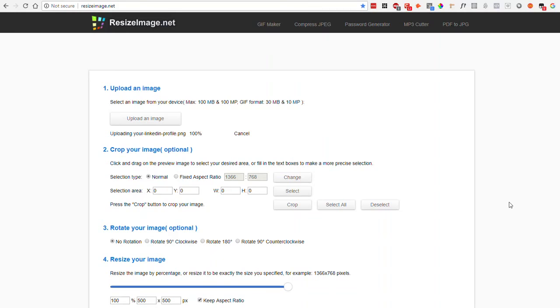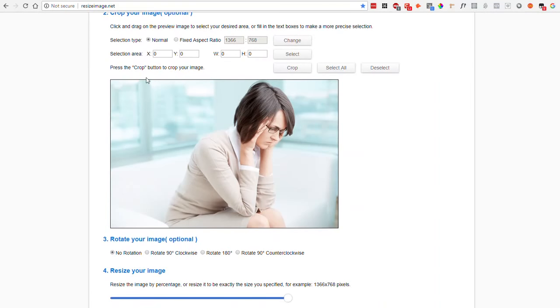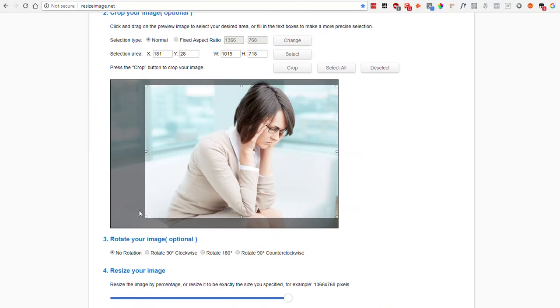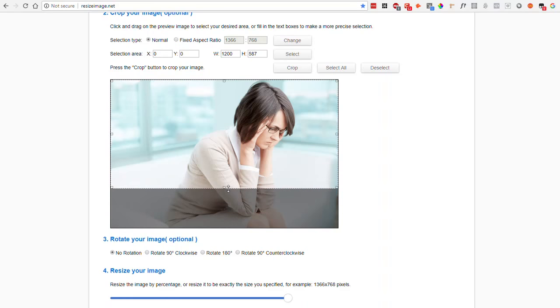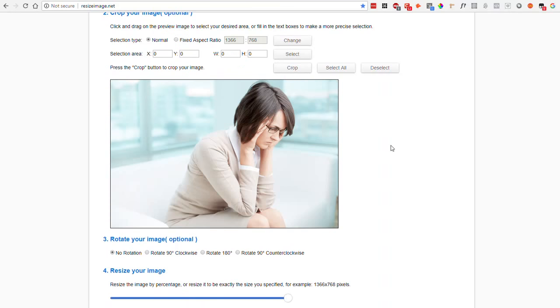And with this website, you can also crop pictures really easily. So if I wanted to do this, or if I wanted to make it maybe less tall, I can do that. Just crop it. Though actually I don't want to crop this one, so I'll click on undo.